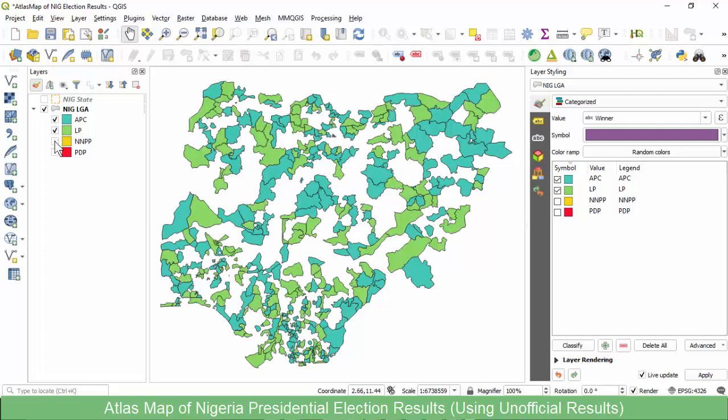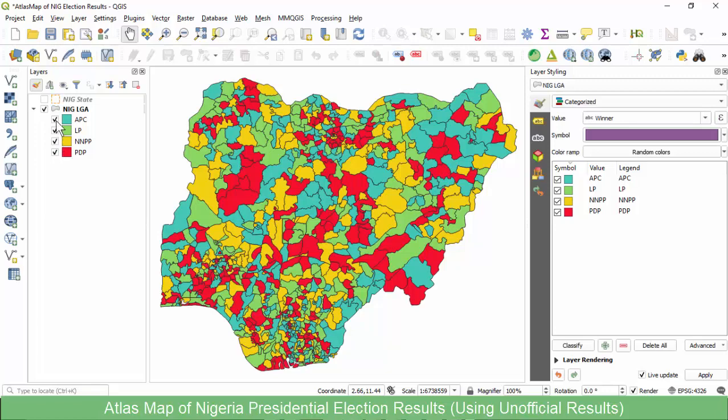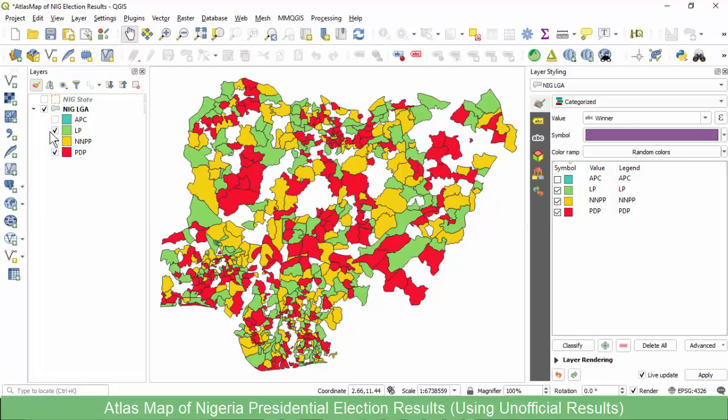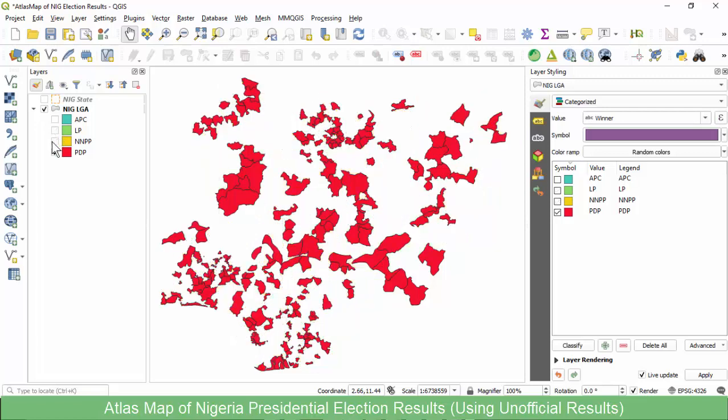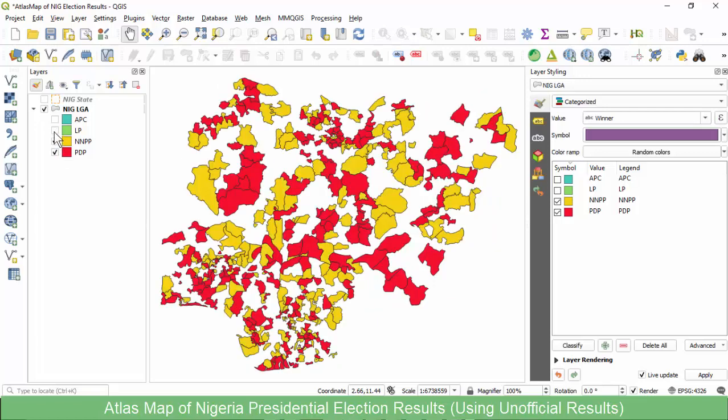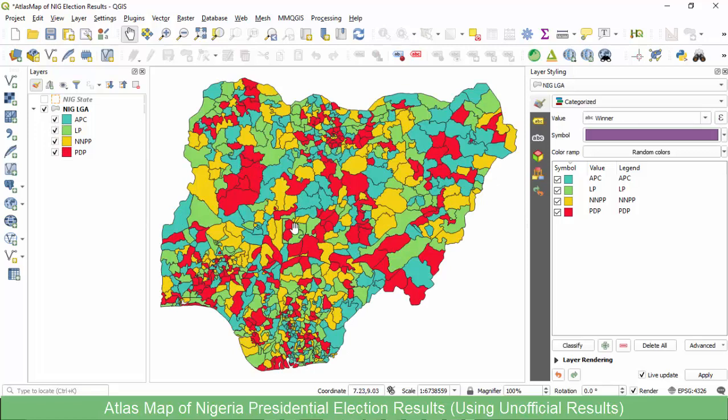So you can easily make use of any of these to produce your maps. But this is not what we wanted. What we wanted is to produce the atlas map of the entire states and local governments, showing the statistics of the election results across the country. So with this, we can now customize the map for the Atlas map.